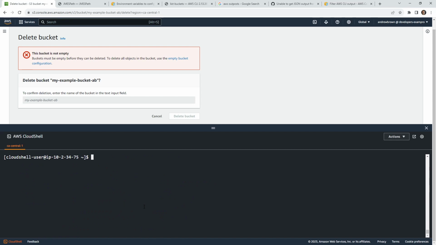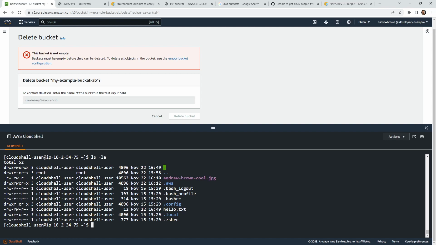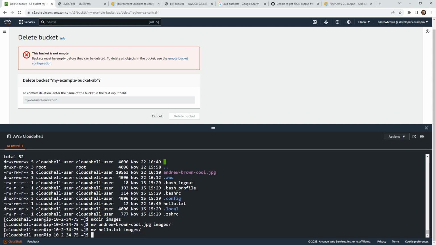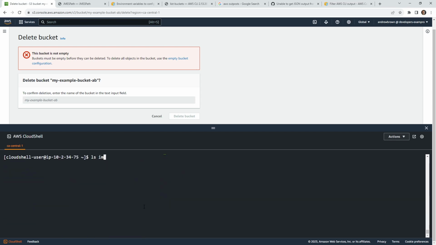And so I'm just going to make a new folder here to put those 2 files in. So we'll say mkdir, so make a directory, a folder on Linux. And we'll just say images. I'm going to do move, mv. This is Linux commands, by the way. This is not AWS in particular, but you should know this stuff. I'm going to move our hello.txt into the images folder. We'll do a clear. I'm going to do ls images. And we can see we have our 2 files there.